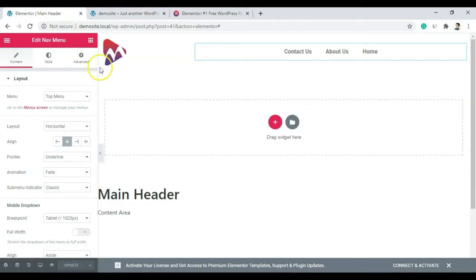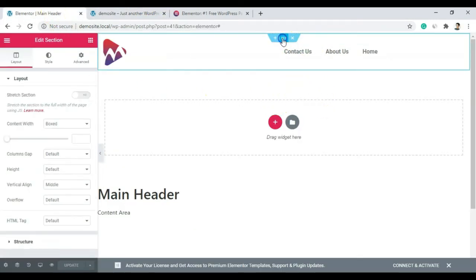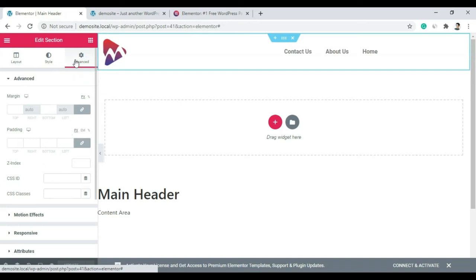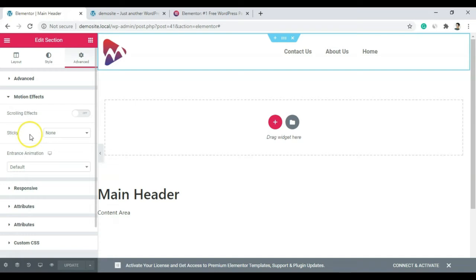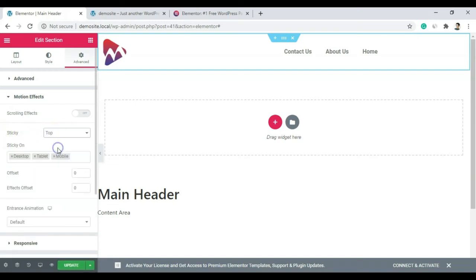For that, we go back to the editor, we select the header, and then we go to advanced, and from there you see there is an option. It says motion effect, and here it says sticky. So we will click on that and we'll choose top. So right now our header will stick on the top and will always stay there, and will stick on desktop, tablet as well as on the mobile phone. So let's click on update and see how it works in the front end.